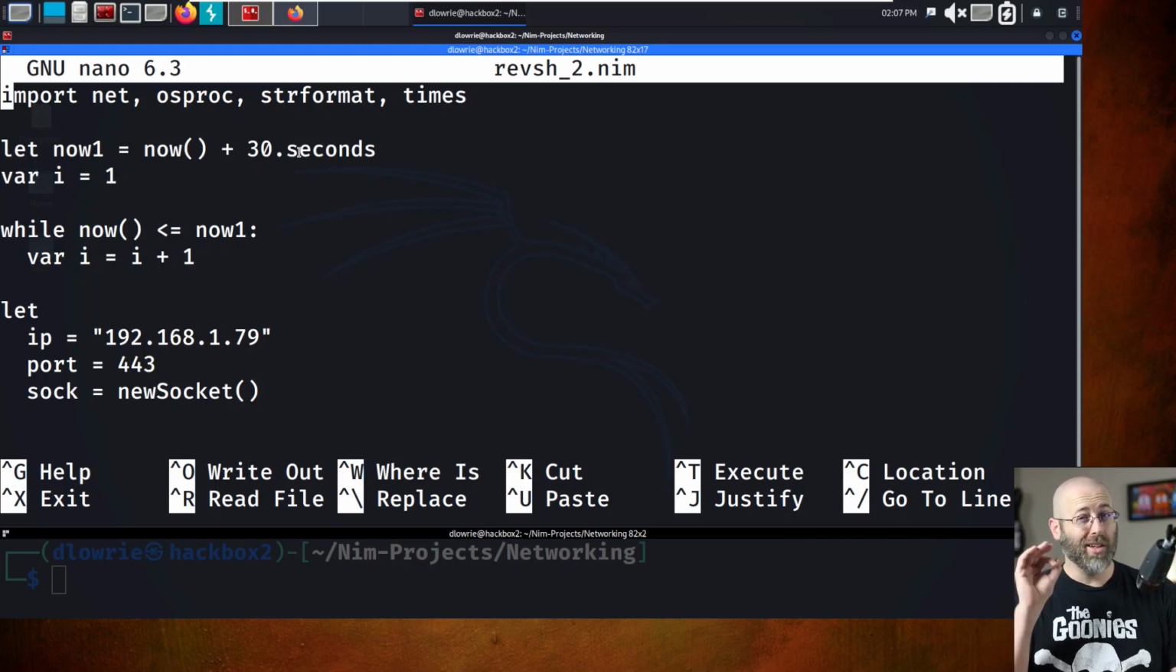And yet we're not using wait. This is just a variable. I'm telling it that now1 equals whatever today's date and time is, and then add 30 seconds to that. So it's a random thing because whenever it runs, it will be at a random time. It's not predictive, right? You get the idea. And then I just have this var i equals 1. That way I give it something to do in this loop.